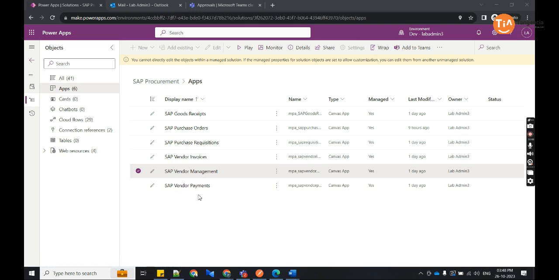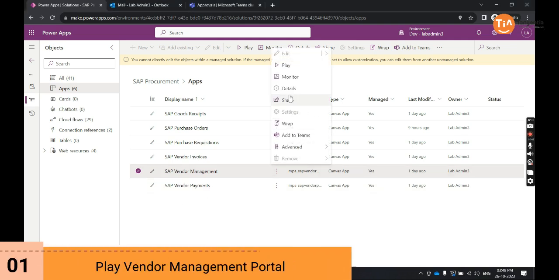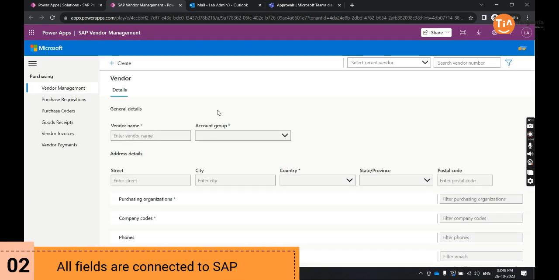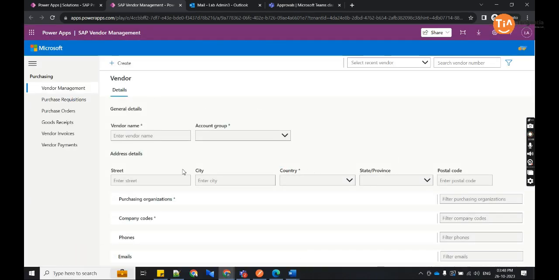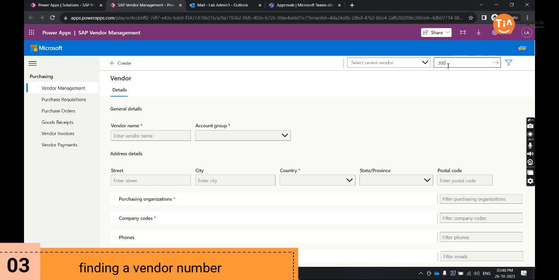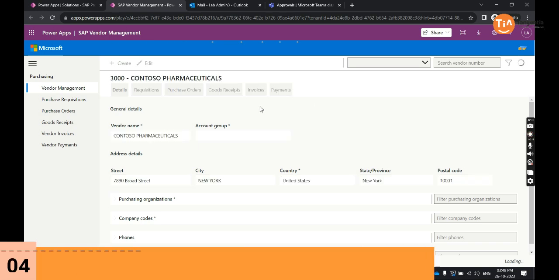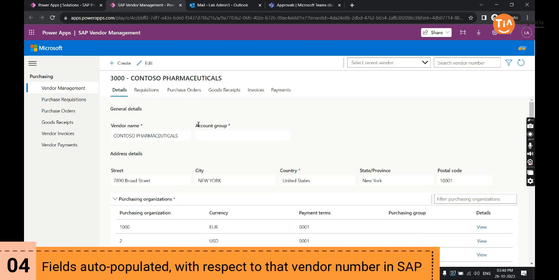So let's start with the demo. First, let's open maybe the vendor management portal. So here we can see with different fields we can search. So we just have one vendor, so we'll search for that, and this is directly connected to SAP. So as soon as we search, we can get the details.